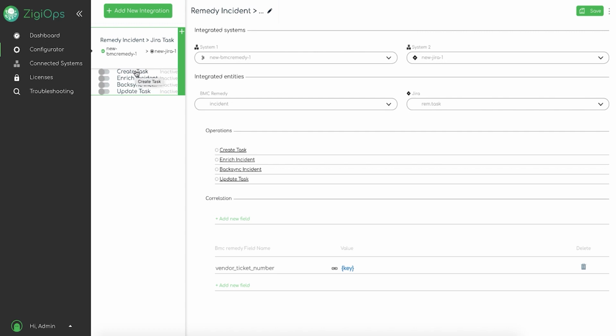In case I need to perform some modifications on the different operations, in this case we have an operation for creating a task, for updating the task based on incident updates, backsync or additional enrichment with information from the task into the incident.